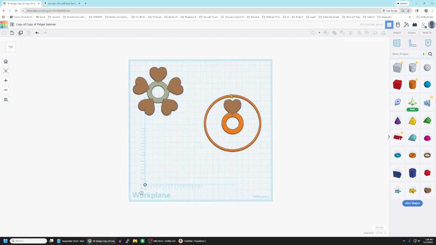The heart is not touching this outer ring, which is important. It's not going through this inner ring. If it were like this, it would be intruding on the area where the bearing is going to be. So I'm going to move it back out. I like that position. Okay? I'm not going to group anything yet. So I like this position.